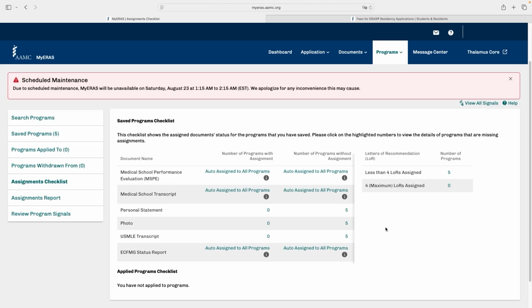And if the program downloads your application before you add the new extra LORs, they will only see the first 2. But if they download it after you submitted the LORs, they see all 4 of them. And that's a common question we get from students we work with.